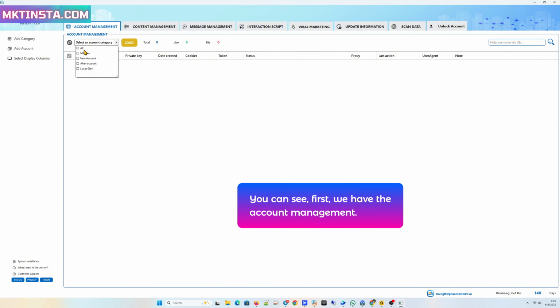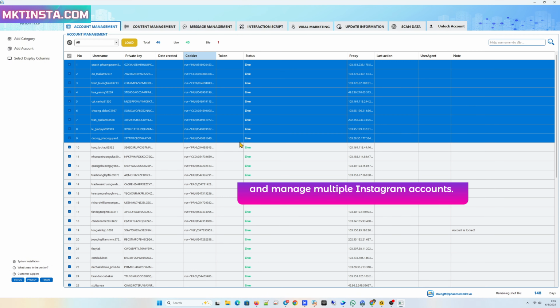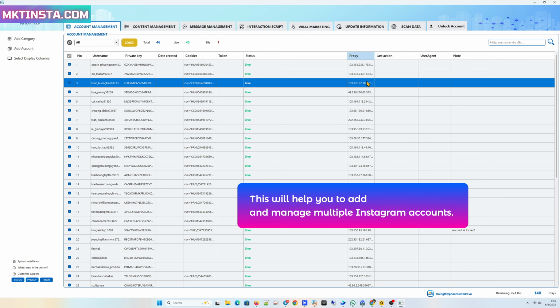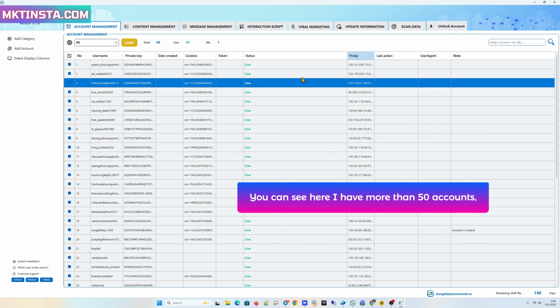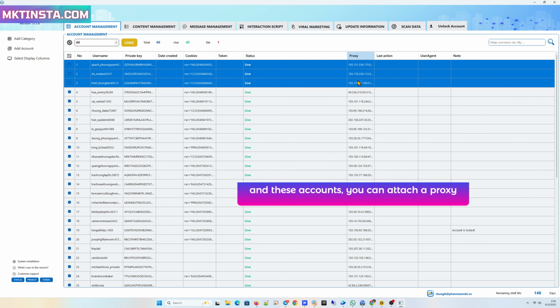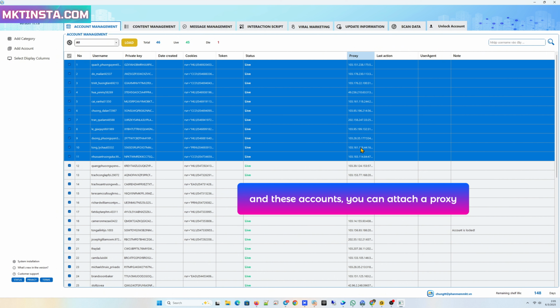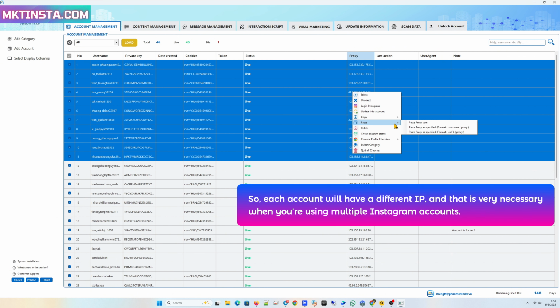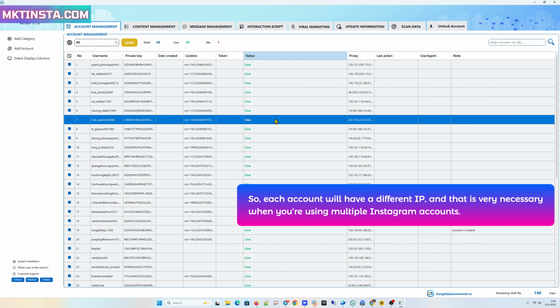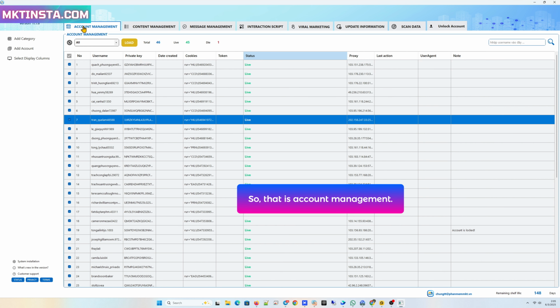You can see first we have the account management. This will help you to add and manage multiple Instagram accounts. You can see here I have more than 50 accounts, and these accounts you can attach a proxy. So each account will have a different IP, and that is very necessary when you're using multiple Instagram accounts. So that is account management.